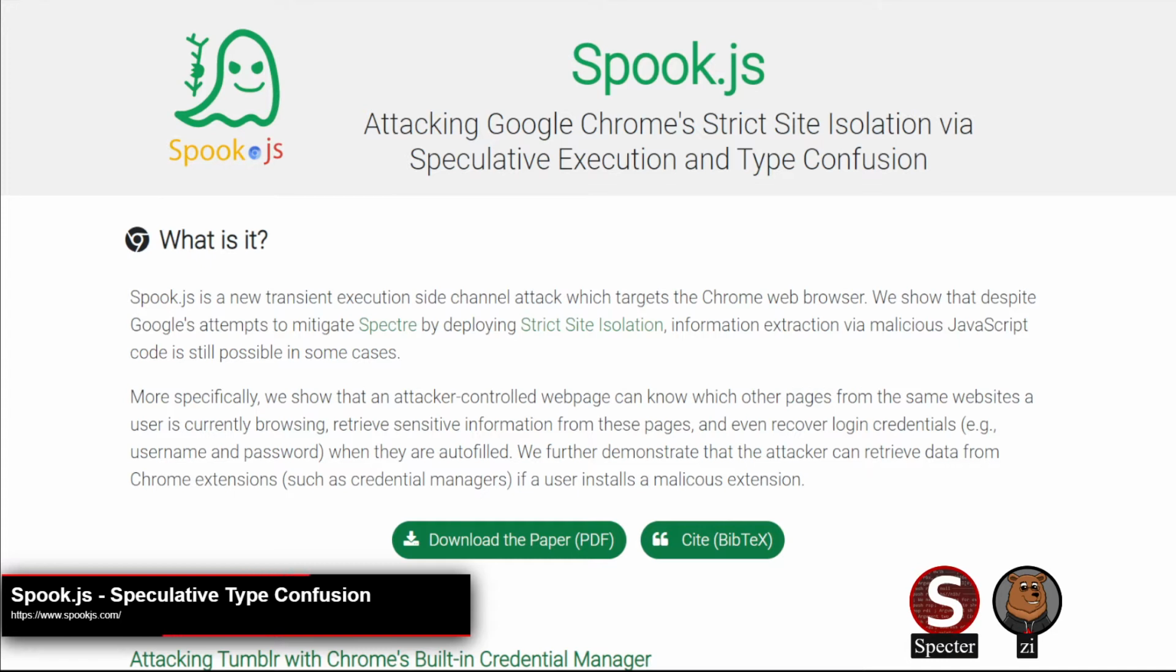So one of the things browsers like Chrome did after that mess of speculative execution attacks came out was they enforced strict site isolation, which does a few things, but primarily it separates different sites and tabs into different processes.